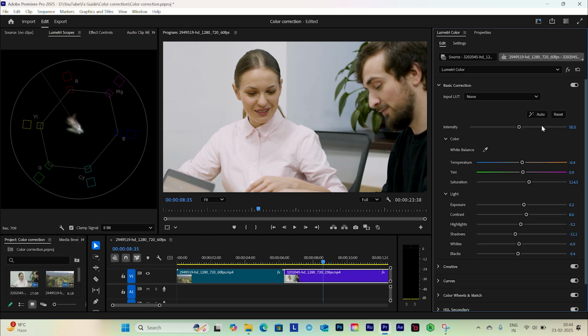And let's go back to basic correction again here. Here I'll increase the saturation a bit and the contrast as well. Now let's see the before and after. So this was the before, as you can see, a very desaturated image, and a slight green tone is also there, and what we have done.